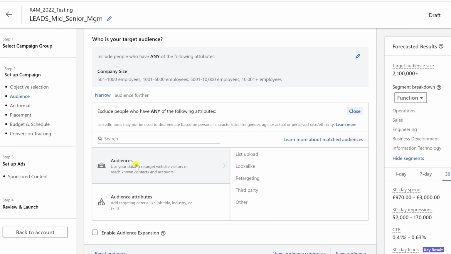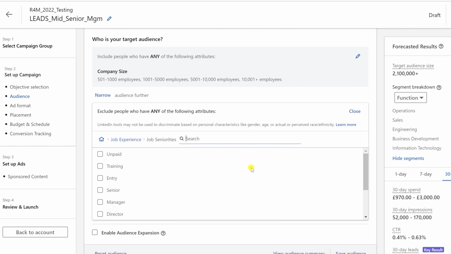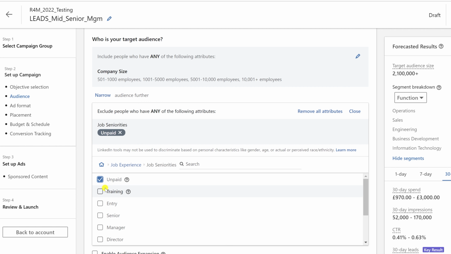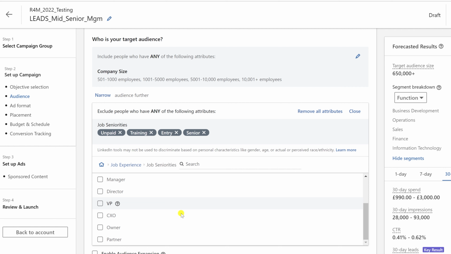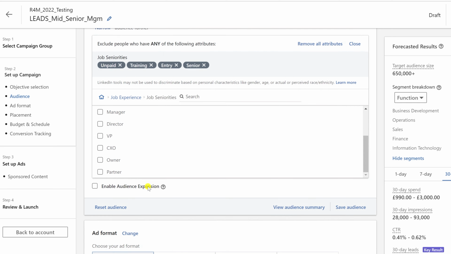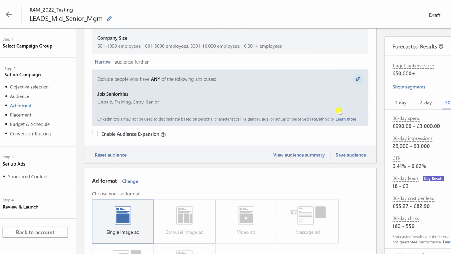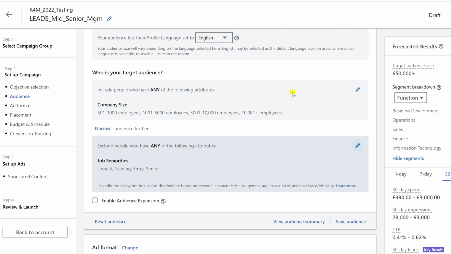And by clicking on exclude, I can go to audience attributes, job experience, job seniority, and I can simply choose people who I do not want to target. I do not want to target unpaid, training, entry, and let's say that's it. So right now my audience size is still pretty big, but I'm not going to target all of these positions, but I'm still leaving myself options to target managers, directors, VPs, and other people within these seniorities. So this is how you can actually work with targeting options on LinkedIn.